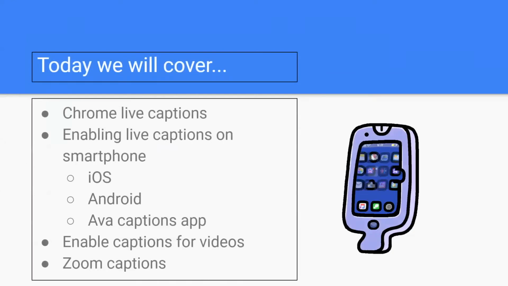So today in this webinar, we're going to cover Chrome live captions, enabling live captions on smartphones, iOS, Android, and the AVA Captions app, which is an app that is basically meant for transcriptions and stuff like that. And we'll also enable captions for videos, not just YouTube videos, any video on the internet, and Zoom captions.